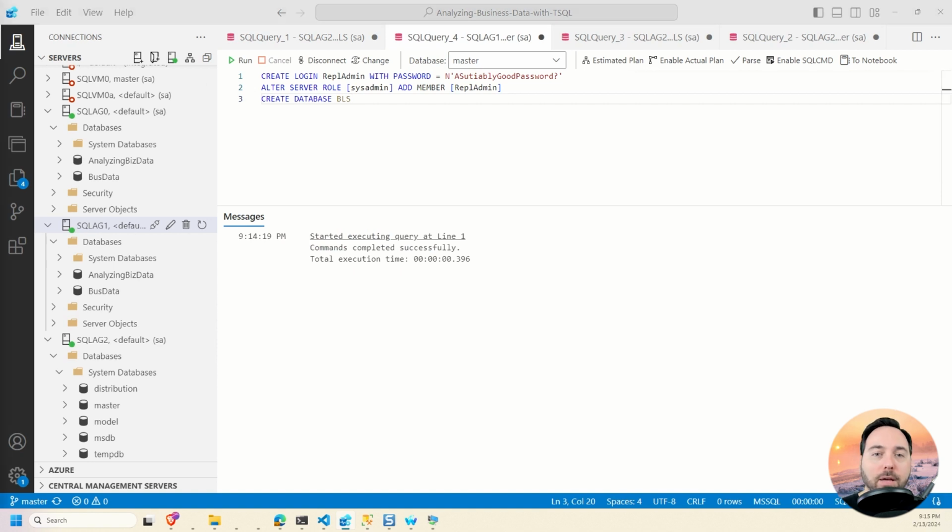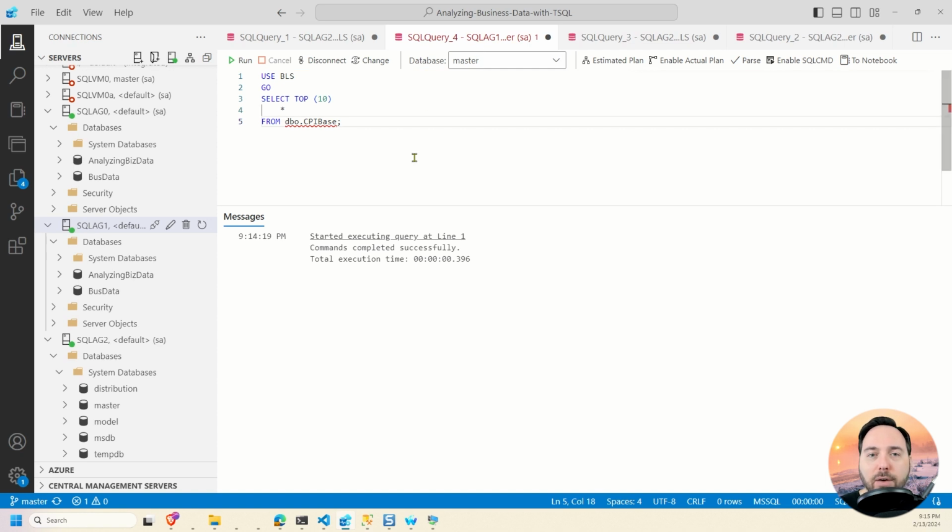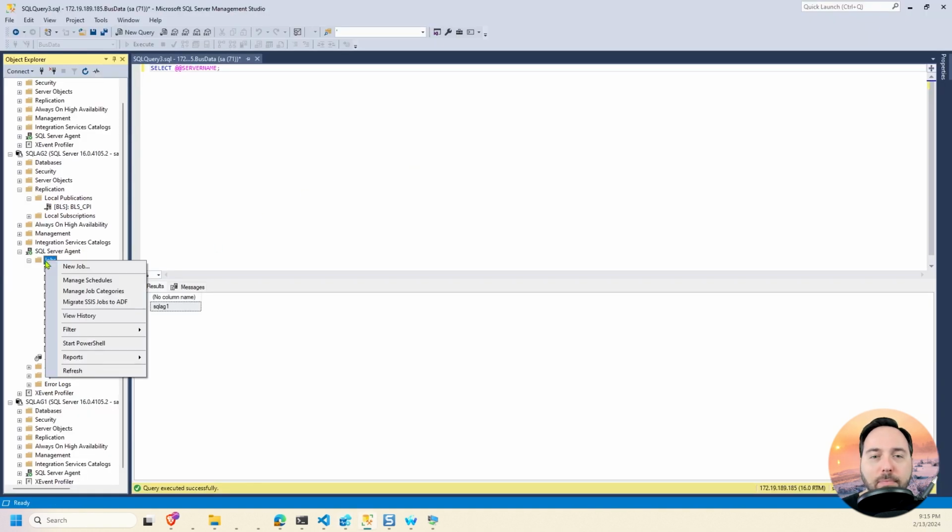How good of shape? Well, let's open a new query window against SQL AG1. I'm going to try running a simple query. Execute that and, well, it looks like there's no table there yet. So let's switch over to SSMS for a moment.